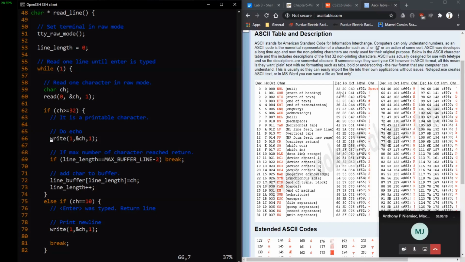If it is just an ASCII character, right? If it's above 32, that means it's printable. Okay, I can't highlight this, thanks. Then you're good to go. There's this line length stuff, line buffer stuff. I'll talk about that.